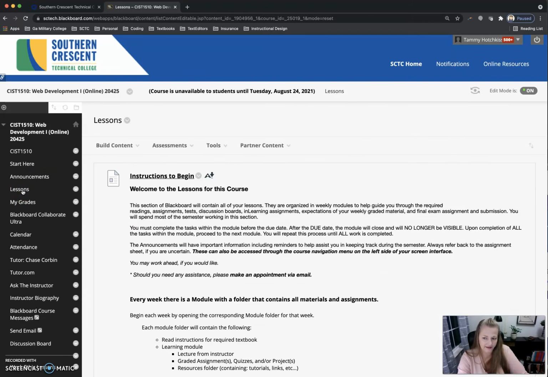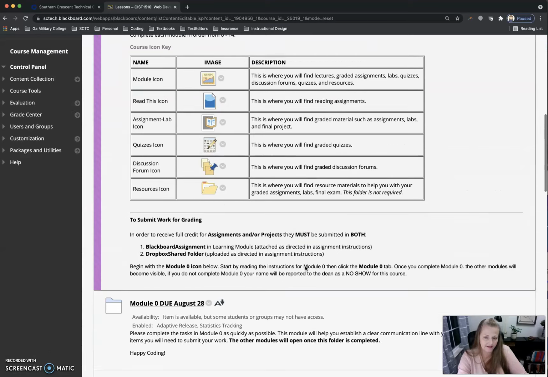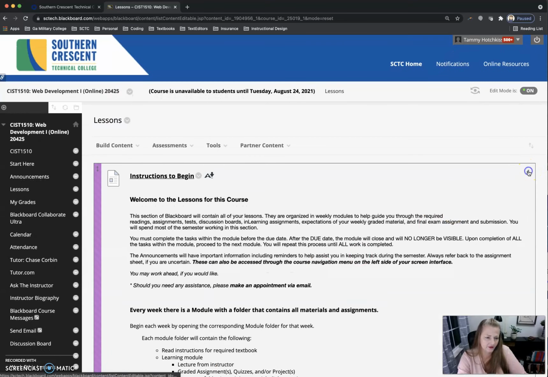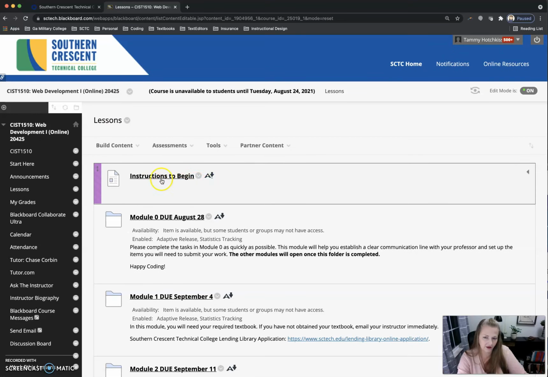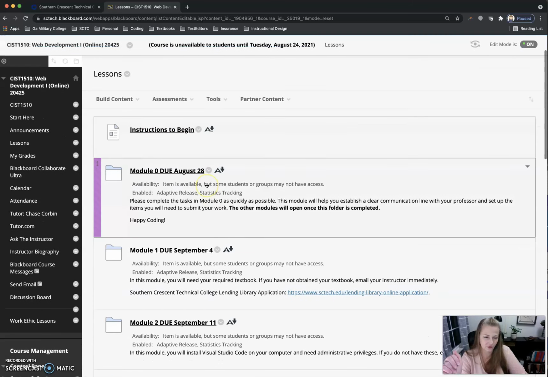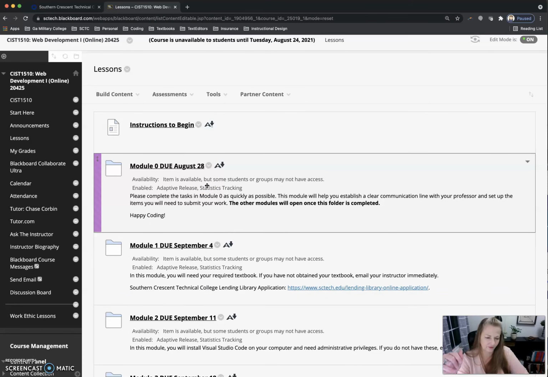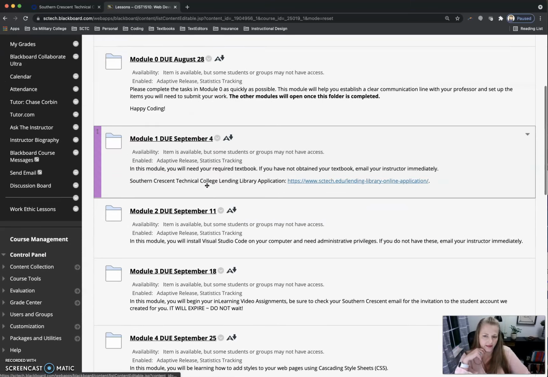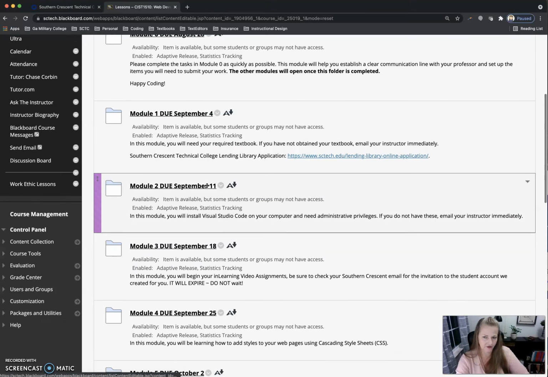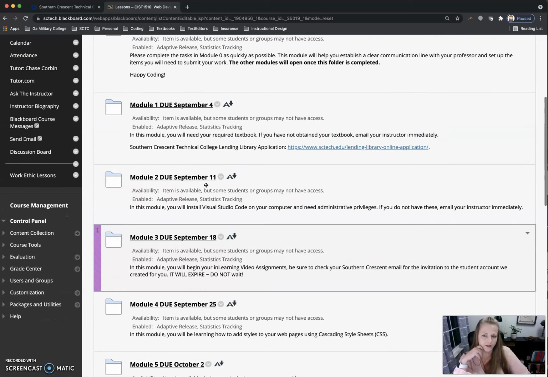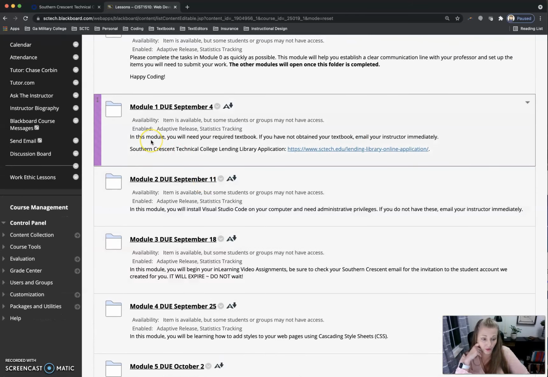Each week you'll go back to lessons. You should be able to toggle that down. If not, I'll make it disappear shortly after this first couple weeks. And then you'll scroll down, you'll go through each module. You will need your textbook in Module 1, that's next week. So if you haven't got your textbook, you need to get it quickly. If you have a problem getting your textbook, please email me.